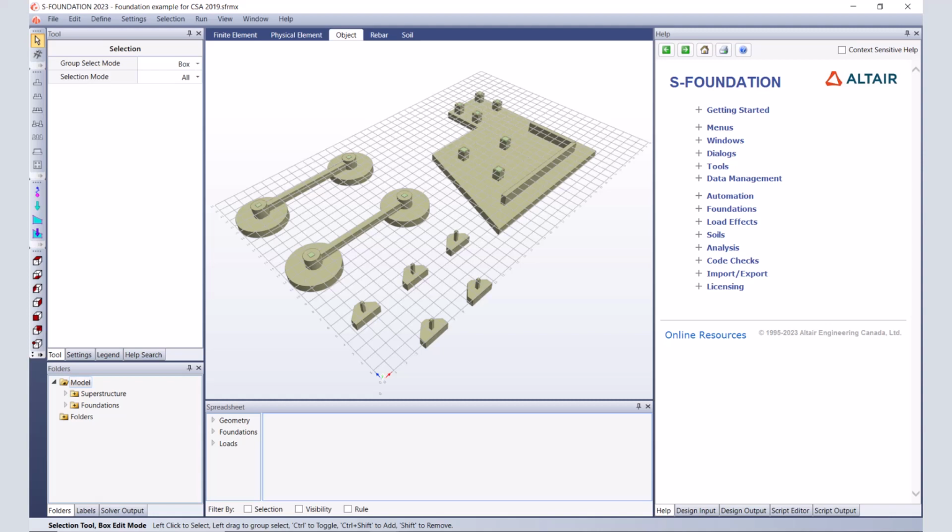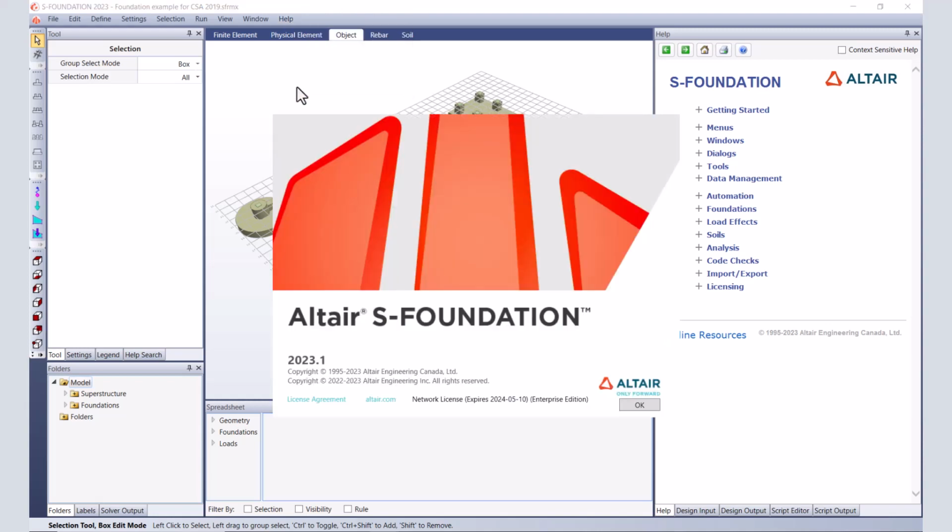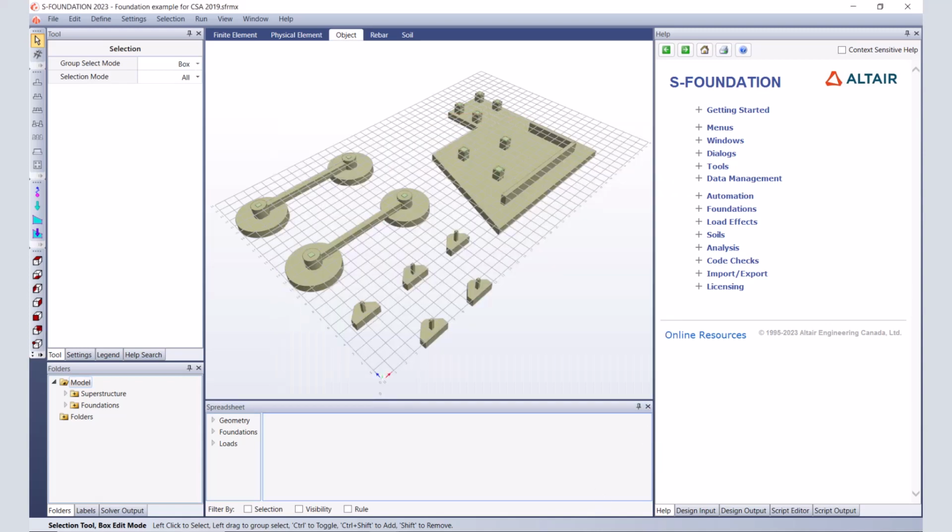In case you're interested in knowing which version of S Foundation is installed on your machine, you can always click on the Help menu, click on About, and you will see your program's version over here. So you will have to have 2023.1 or any subsequent S Foundation version installed in your machine, and this can be downloaded and installed using the Altair One marketplace.